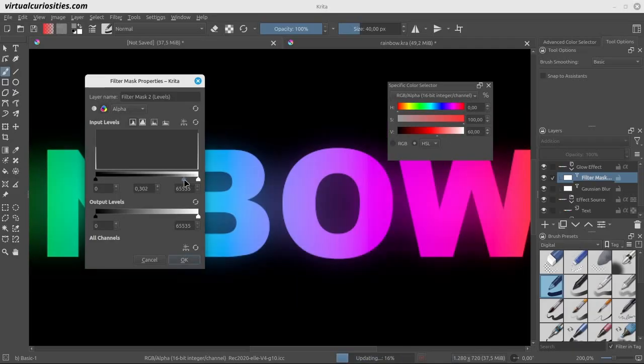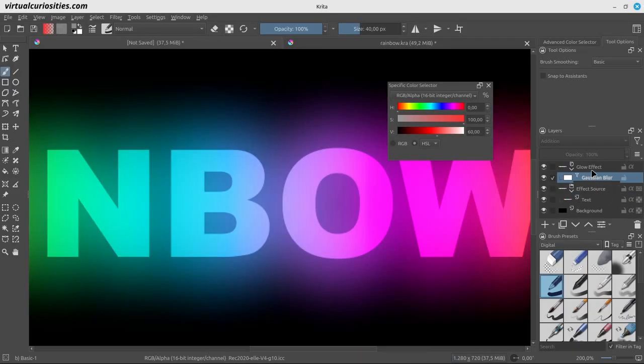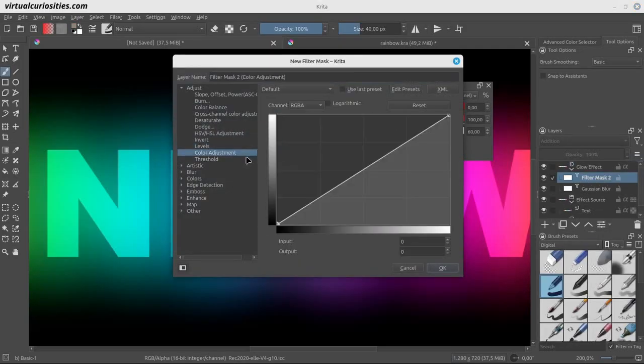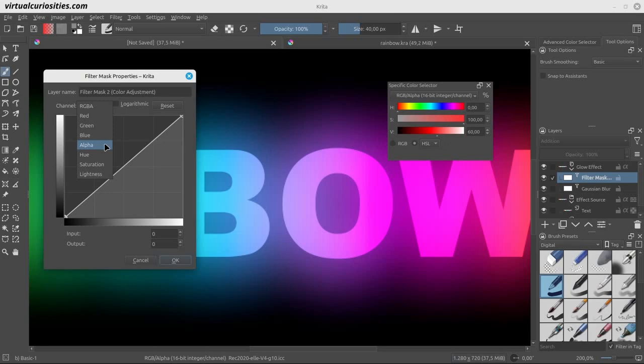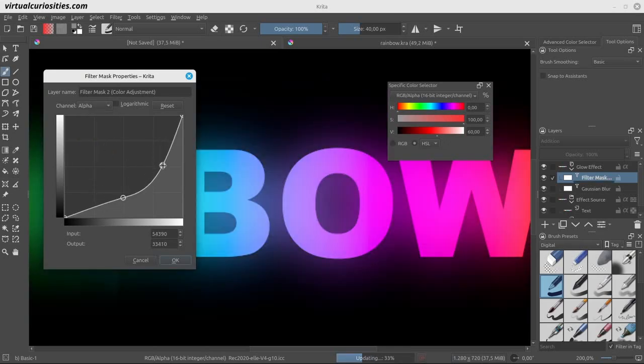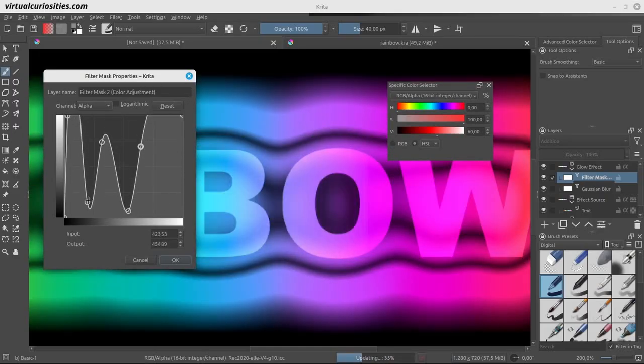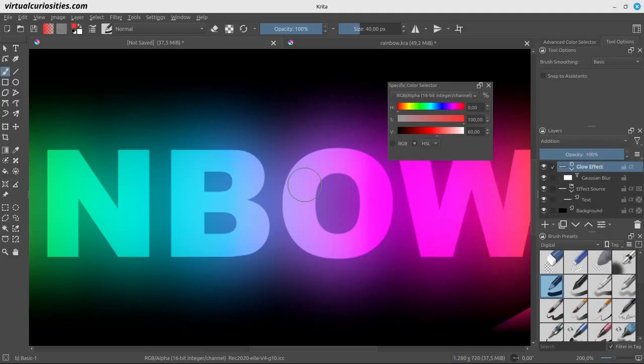Because we're working with 16-bit color, the levels filter isn't the only filter that we can use for this. We can also use the color adjustment curves filter, which allows more control over the mapping function. In particular, it allows us to create pulsating glowing rings by using a wave that goes up and down instead of a simple ramp. As you can see here, even though our glow effect is at 100% opacity, that isn't enough to make the center of the letters pure white.